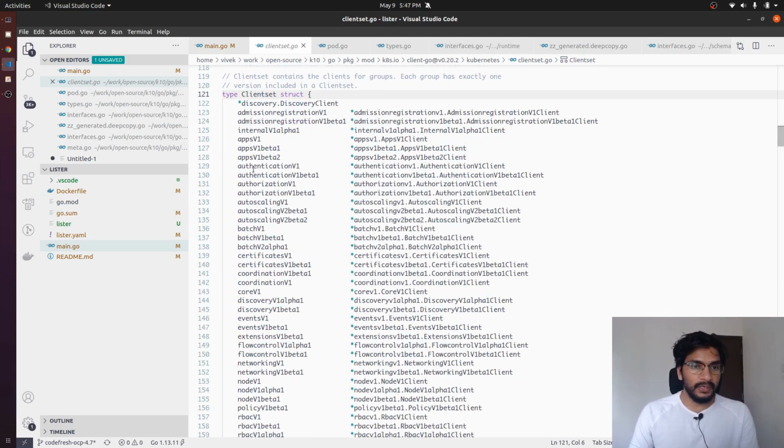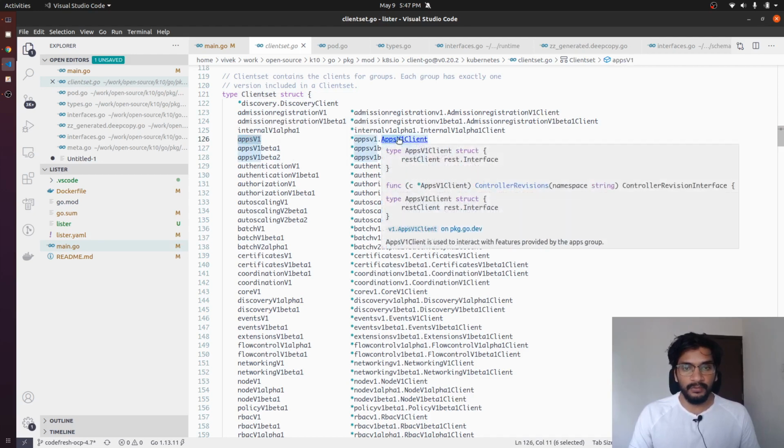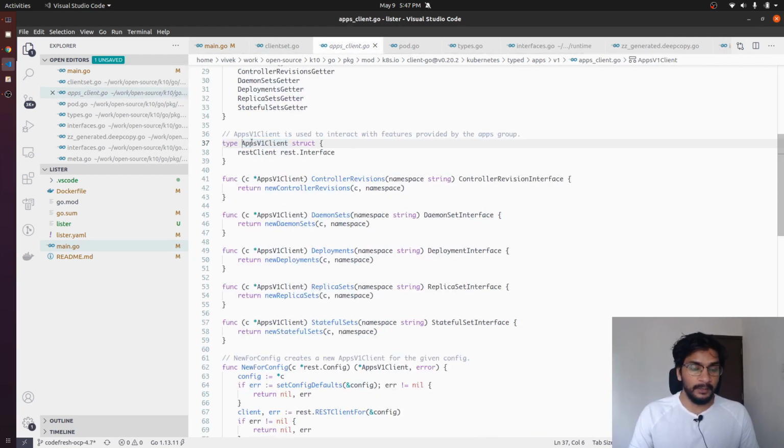So if we look into Clientset, and for example, let's take an example of the apps/v1 group, right? Apps is the group, v1 is the version. It returns the AppsV1 client, and the AppsV1 client implements all these methods, let's say. So for example, these are all the methods that are implemented by the AppsV1 client. And let's go ahead and have a look into, for example, deployments.